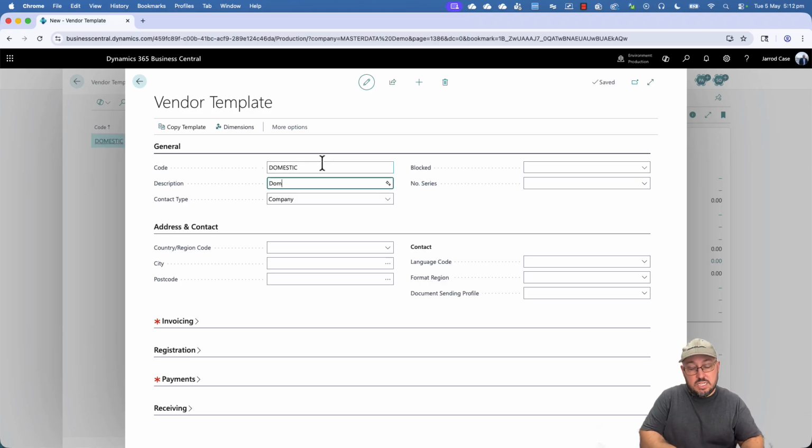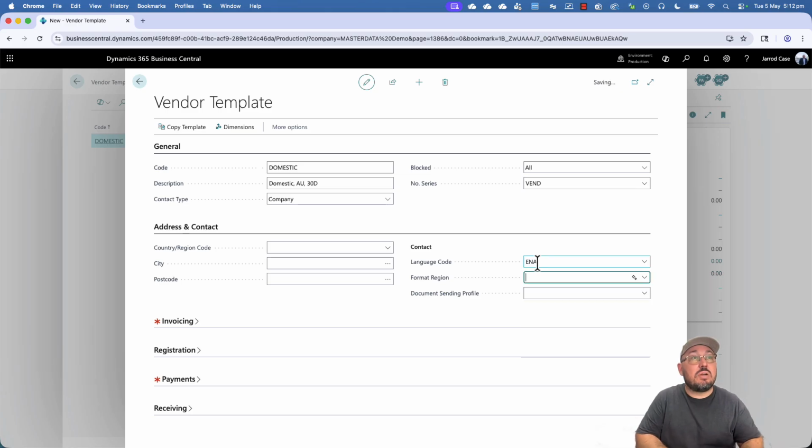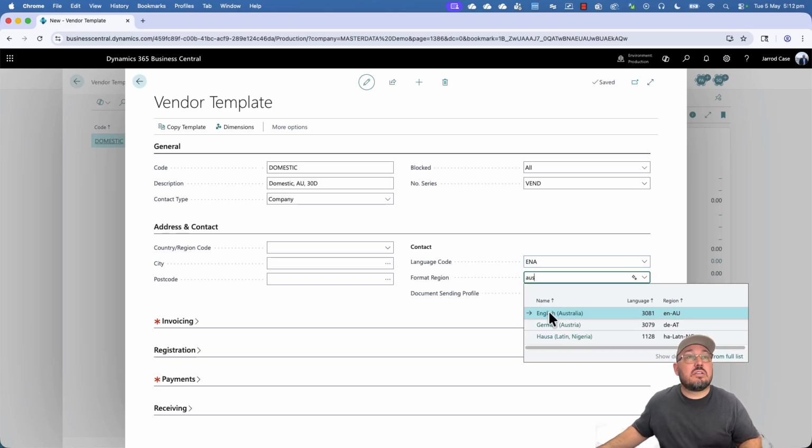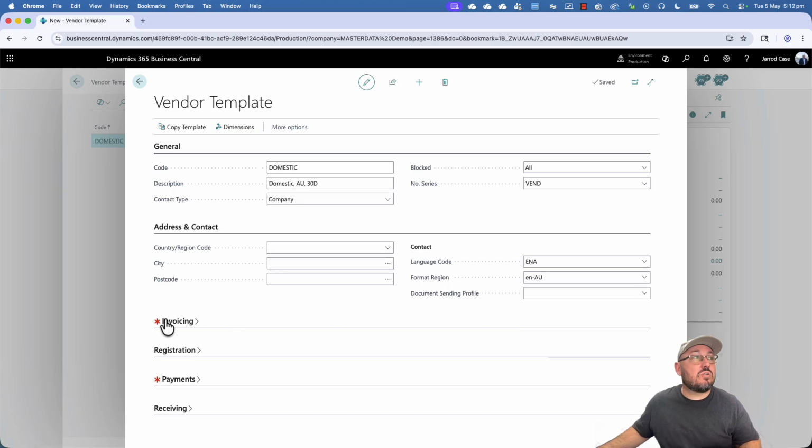So this says domestic, 30 days. That should be fine. And it's VEND for our number series. We could do different numbers. We would normally create it as blocked. So block it when it gets created. Our country, we have Australia. All right, e-document sending profile. If you select that, make sure you have already configured e-documents for your organization.